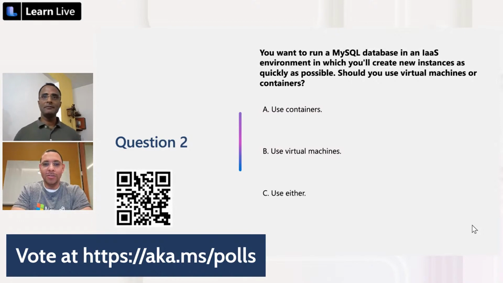Question number two: you want to run a MySQL database in an IaaS environment in which you'll create a new instance as quickly as possible. Should you use virtual machines or containers? Ooh, this is a different one. We have containers in the mix here. So answer A would be use containers. Answer B would be use virtual machines, and answer C would be use either.